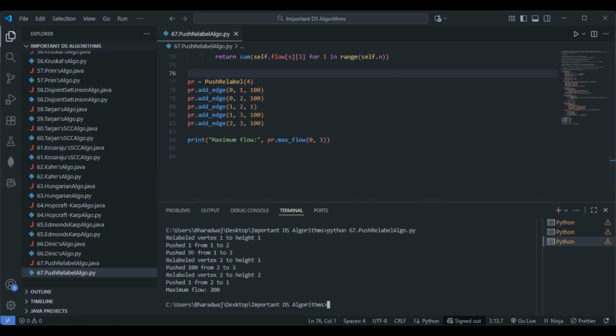See, relabel vertex 1 to height 1, right? So pushed 1 from 1 to 2. We were getting it twice actually. Pushed 99 from 1 to 3. So this output is also correct, right?